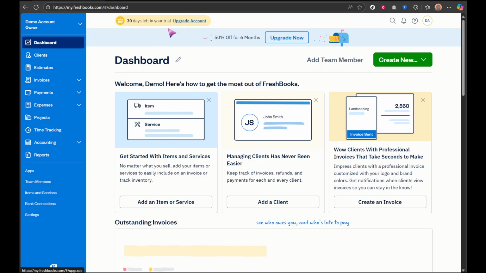After selecting your plan, you'll need to complete your business profile. This involves entering essential information such as your name, your business name, industry, location, and contact details. This step is crucial as it personalizes your FreshBooks account to your specific business environment.